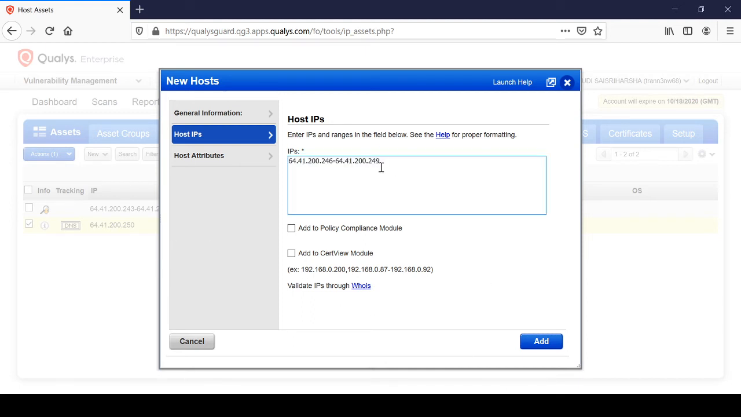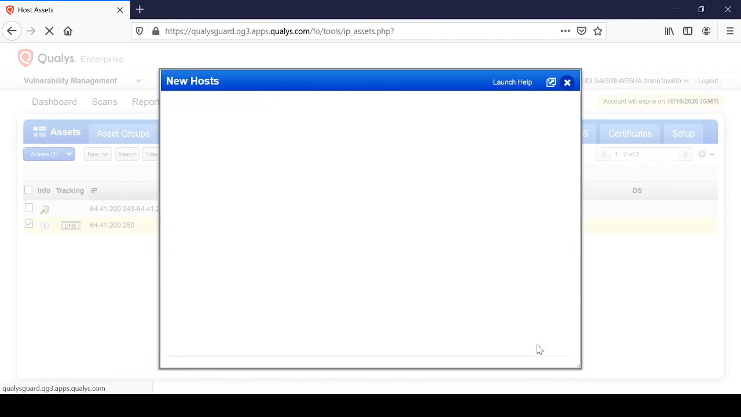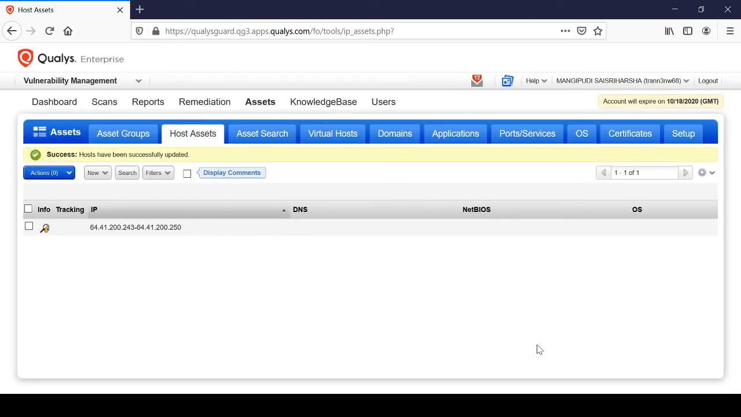Same as I did earlier. Okay, you can see here 64.41.200.246 to 64.41.200.249. That means 6, 7, 8, 9. I have given 4 IPs. I'm saying add and then apply. Now I think even this should be reflected here. Yes, see, hosts have been successfully updated.